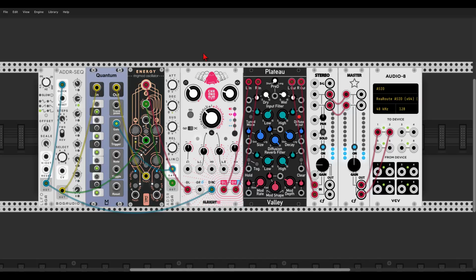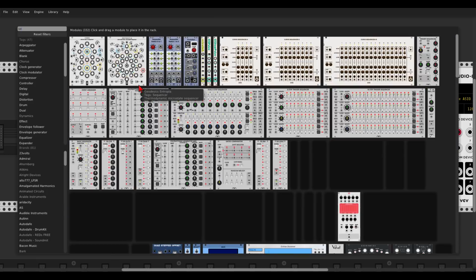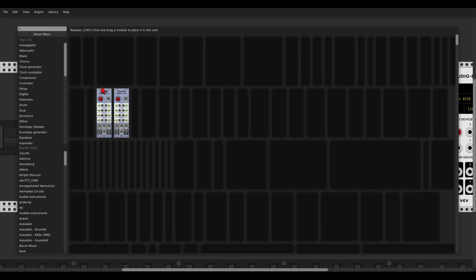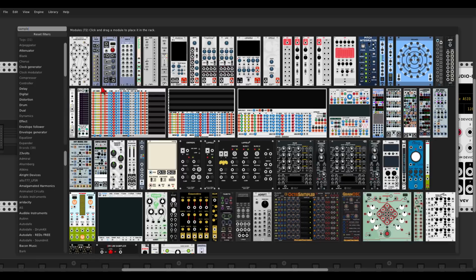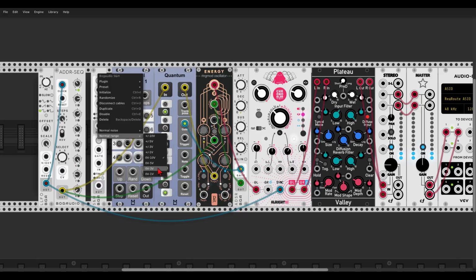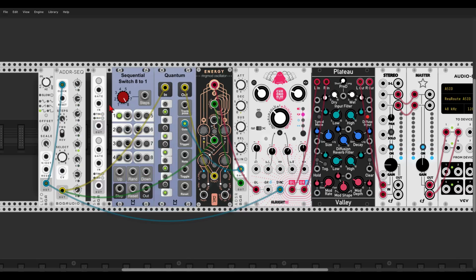And let's have a look at how we can sort of upgrade this sequence with using a sequential switch, and we will use the one from ML, the 8-to-1 sequential switch. And what I will want to do is to add every now and then a random note to the sequence. So let's use sample and hold, and I will use the one from Borg Audio, which will look like this. And in its right click menu we can choose a certain range. So let's go with 0 to positive 3 volts, so we have 3 octaves.